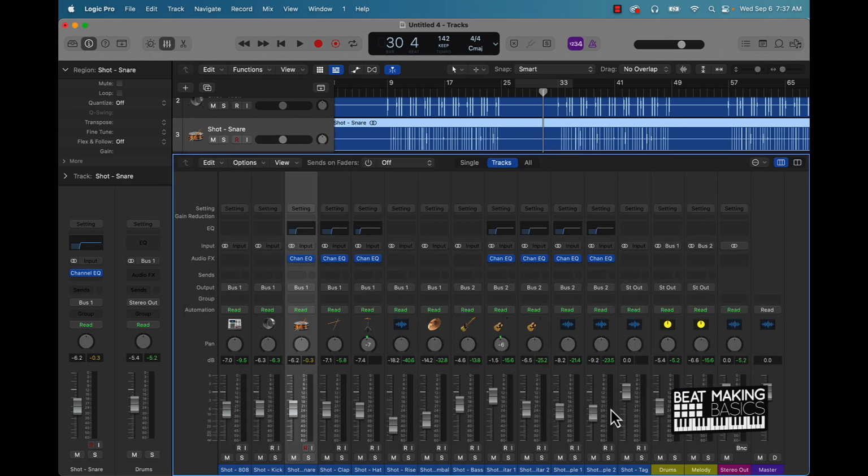Make sure you get the proper levels. You don't have everything too loud or too soft in the mix. And then also make sure you're using subtractive EQing. Even if I didn't come on here and use compressors and reverbs and stuff like that, you're still going to get a pretty solid mix just following those 3 tips.